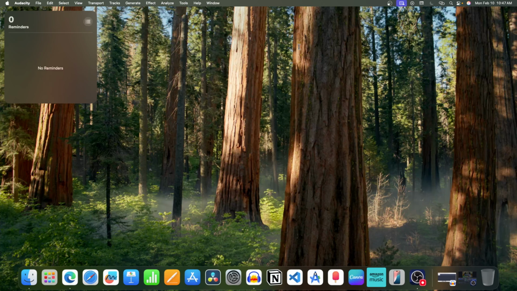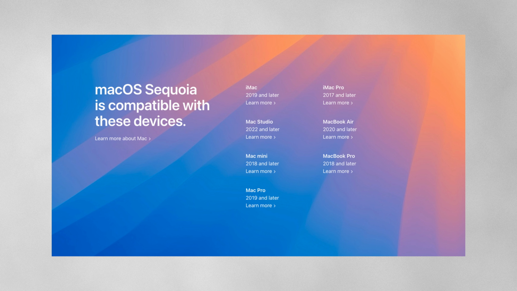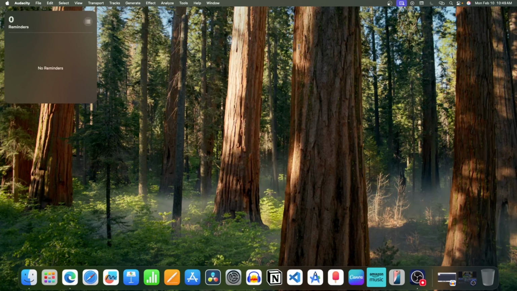So Apple recently released macOS 15.3 for all the supported Macs. And this update focused more on bug fixes rather than new features. So let's see what's all new with macOS 15.3. But before we go ahead, let's talk about the supported devices. Here is a list of all the devices that will get macOS 15.3. If your device is on this list, then you should get the update by now.